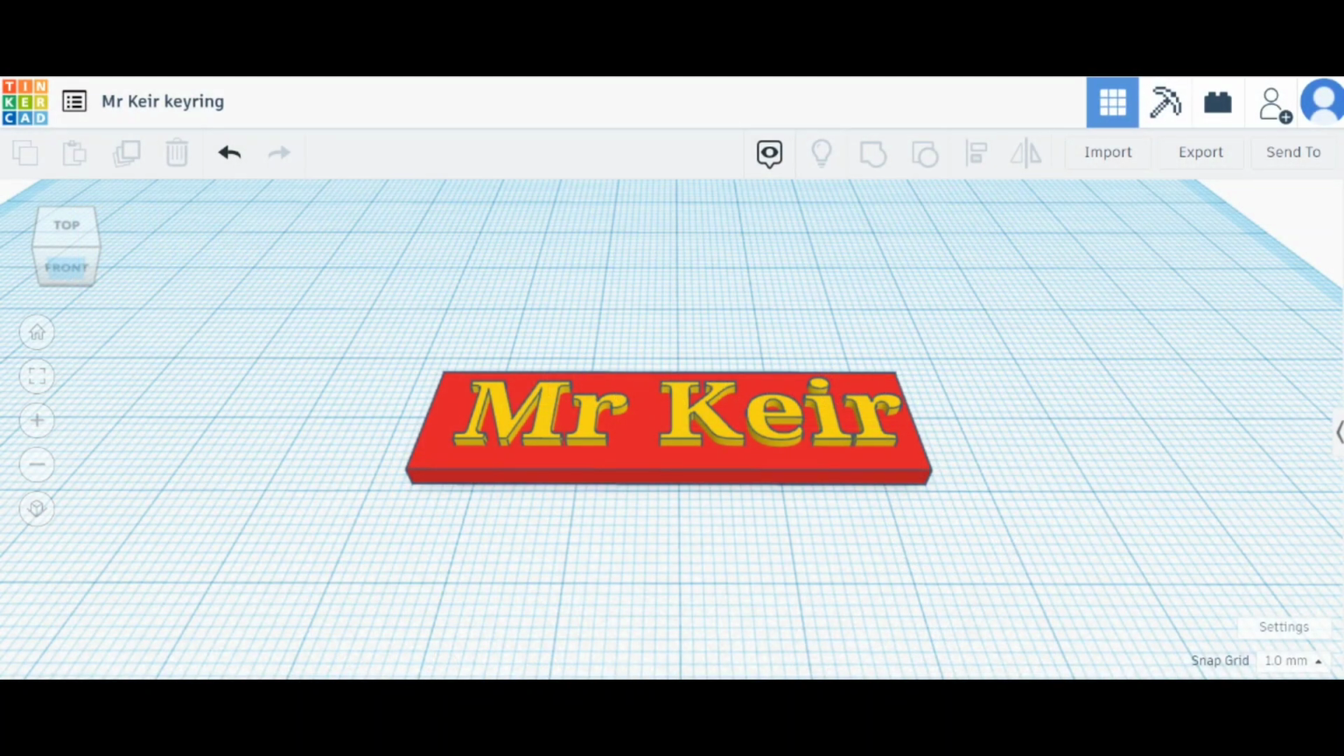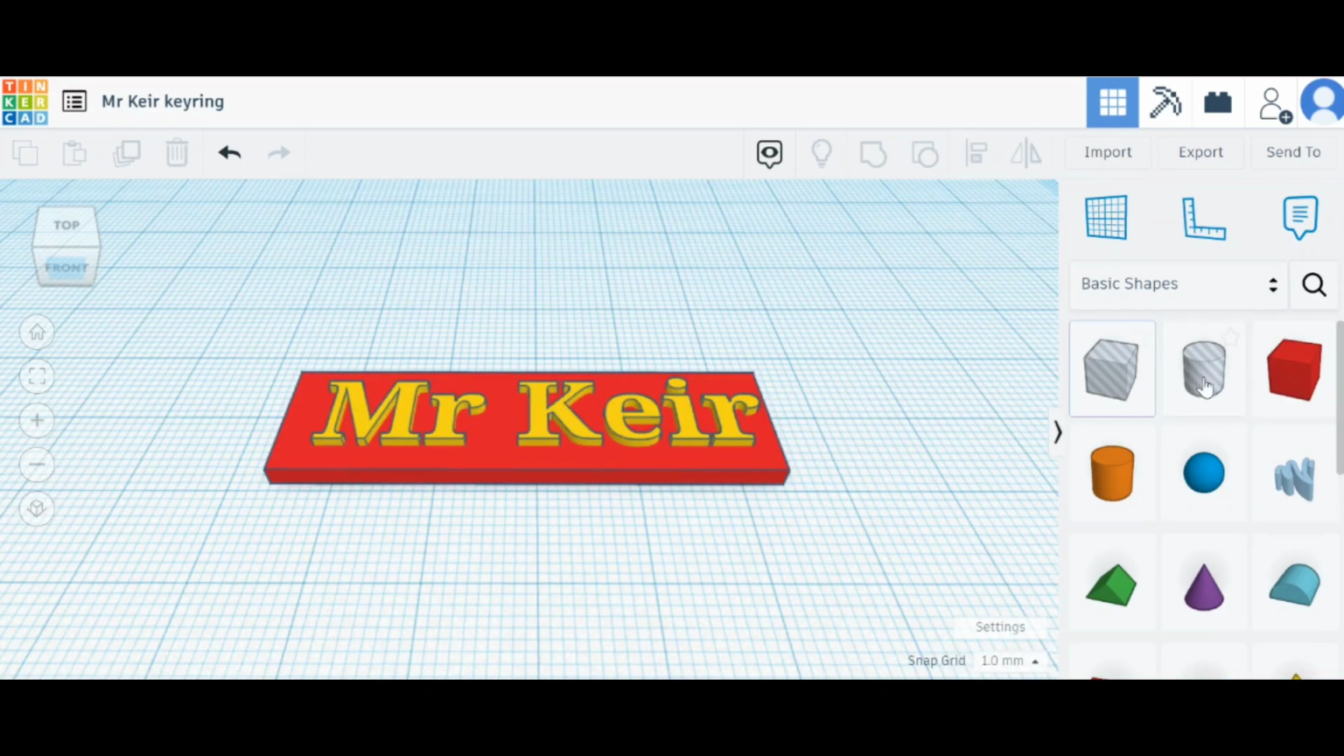Hello. Okay, so we are looking at making a keyring, but we need to make a hole in it. So I've got my word or my name, I've got my base, but I need to make a hole. And the way to do that is if we go over to the right-hand side, and you might have this still up, and then we look at the cylinder. Now it has to be grayed out.